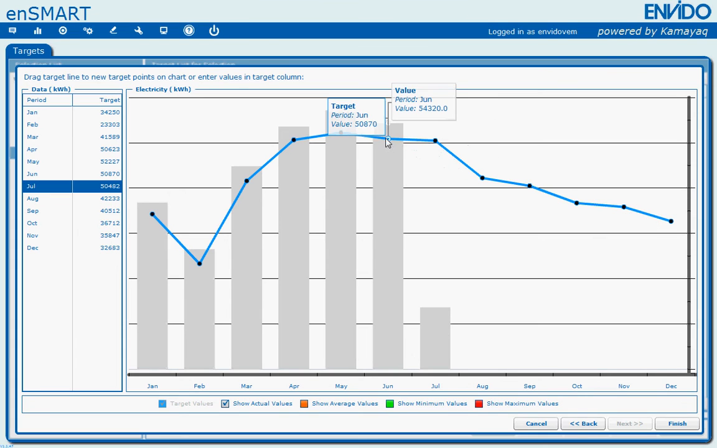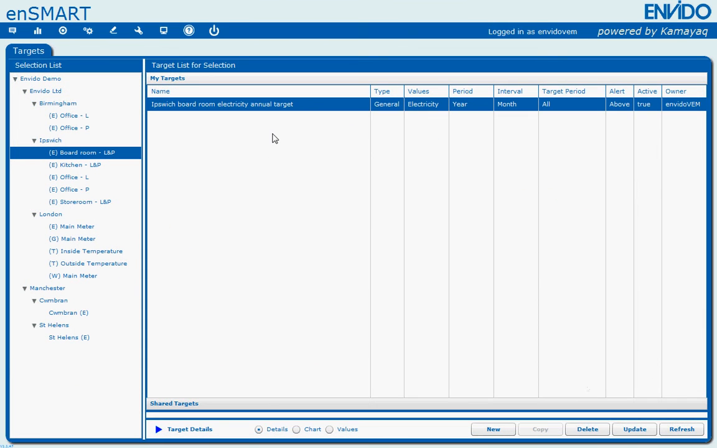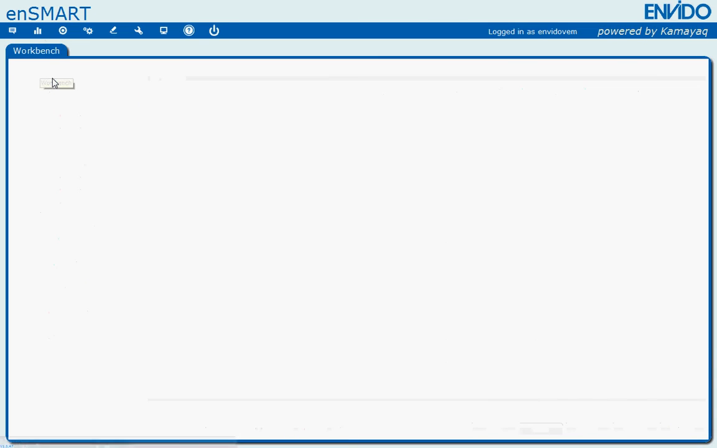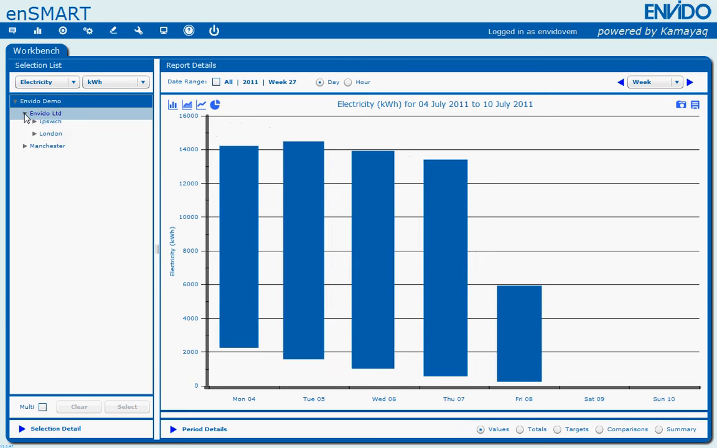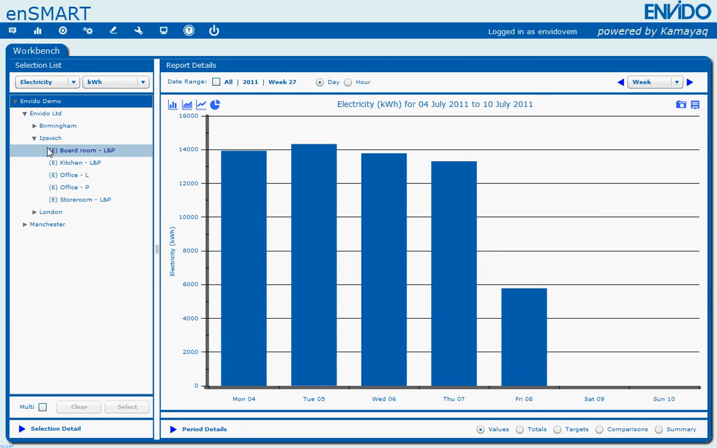So that's our target. When we're happy with the figures and the line that we've created, we click Finish, and that saves the target within NSmart. To view our target, we have to go back to the workbench. That was the second icon from the left. So we set a target for electricity consumption in kilowatt hours for the Ipswich office, for the boardroom.